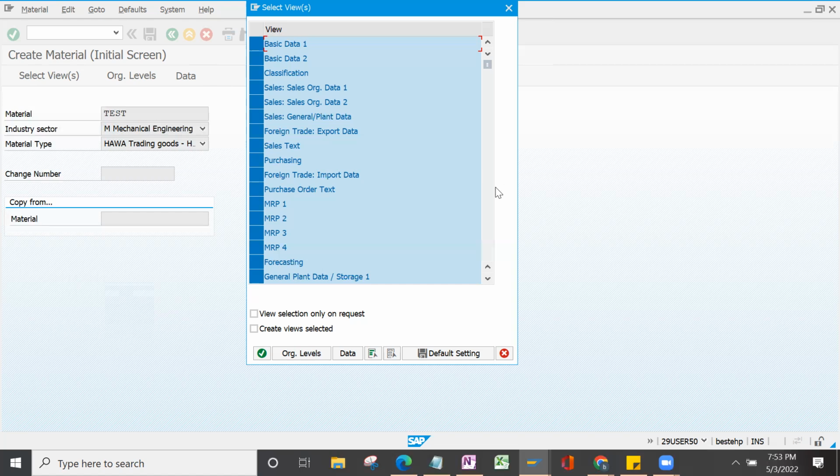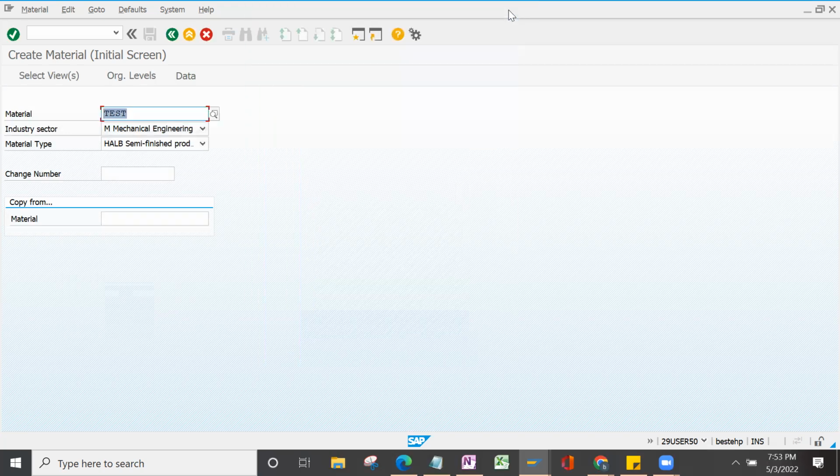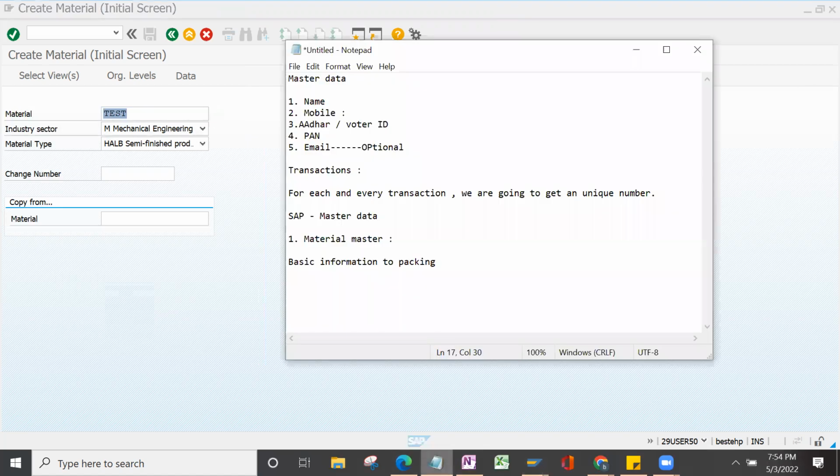This is the first integration, the first data which is responsible for all modules to run their end-to-end business process flow under SAP in an integrated way. This is the first step. Clear, guys? Before going to the next, any doubt here? It's clear. Perfect.